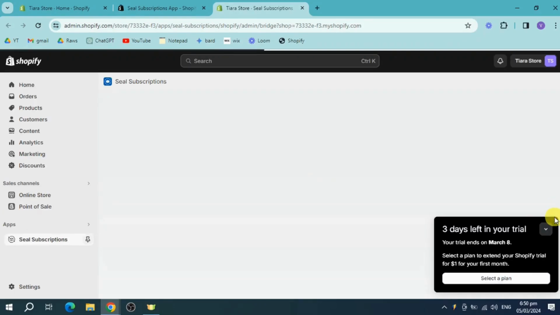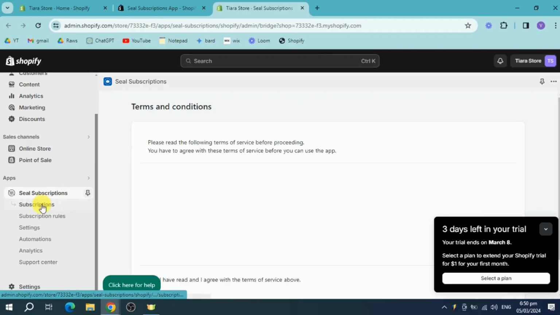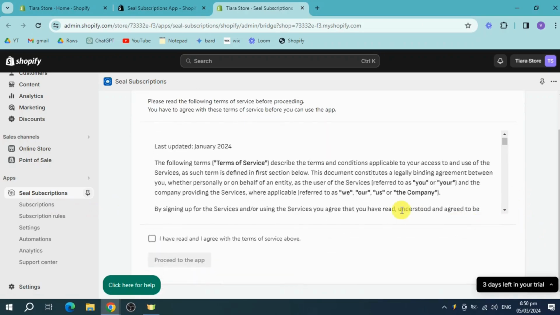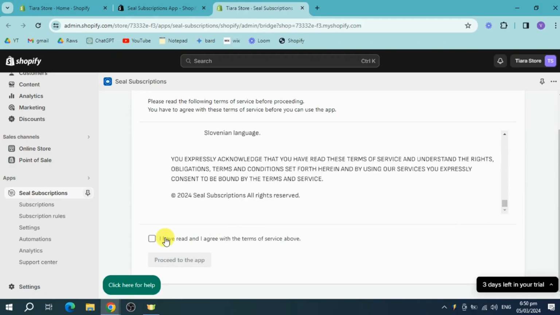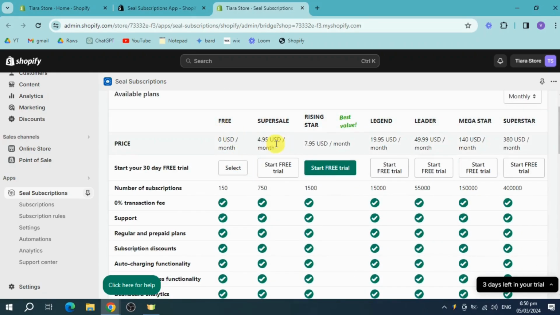Then in here, you can see the Seal Subscriptions app has been loaded. First, they will show you the terms of service. Just read all of this, agree to the terms and conditions, and click on proceed to the app. Once you have done that, you can choose the free trial, super sale, or rising star. These are the available plans right here.